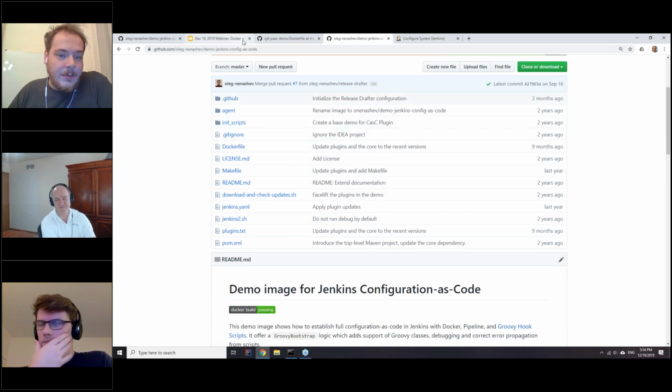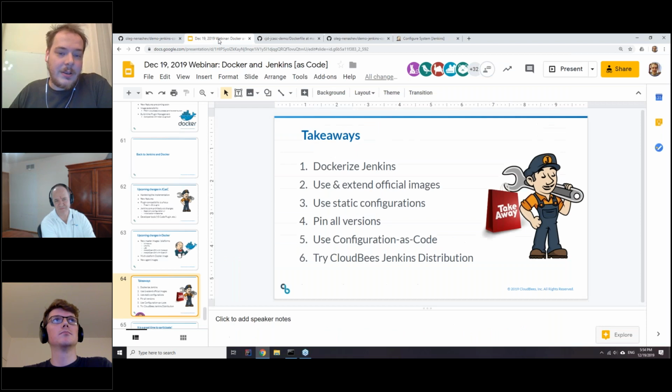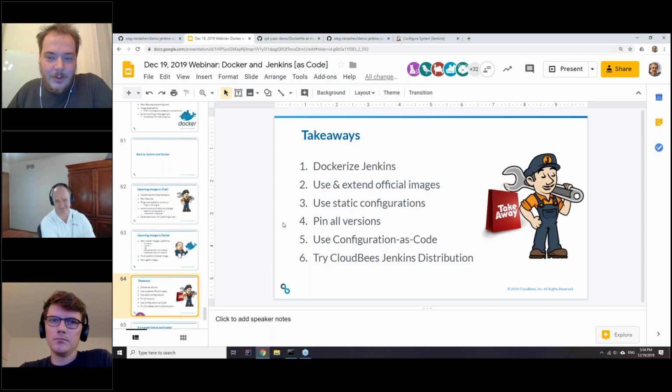And if you go towards this approach, use configuration as code. Whether it's Groovy hooks or Jenkins YAML from configuration as code, use such static configurations. And of course, if you go towards this setup, pin all versions. So never use latest. It's one of the best practices for Docker and for configuration management in Jenkins.